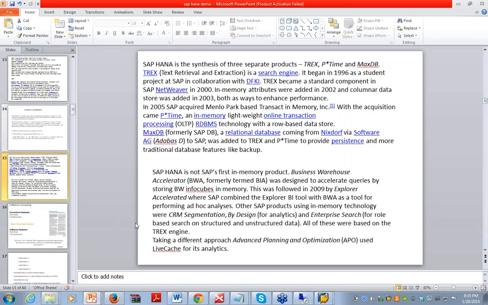What is TREX? TREX stands for Text Retrieval and Extraction. It is a search engine of SAP, like the Google search engine, to search unstructured data. It began in 1996 as a student project in SAP in collaboration with another company. TREX became a standard component in SAP NetWeaver 2000. In-memory attributes were added in 2002 and the column data store was added in 2003, both ways to enhance the performance.